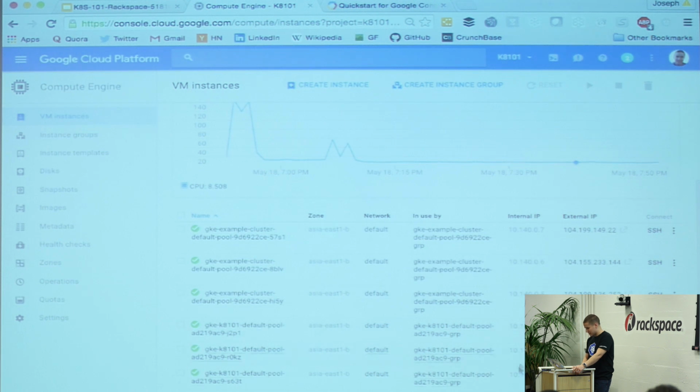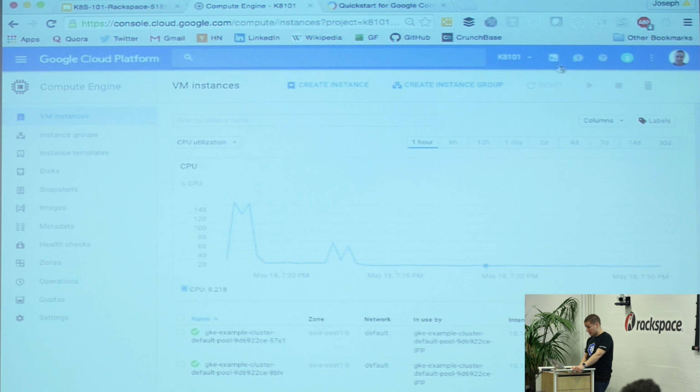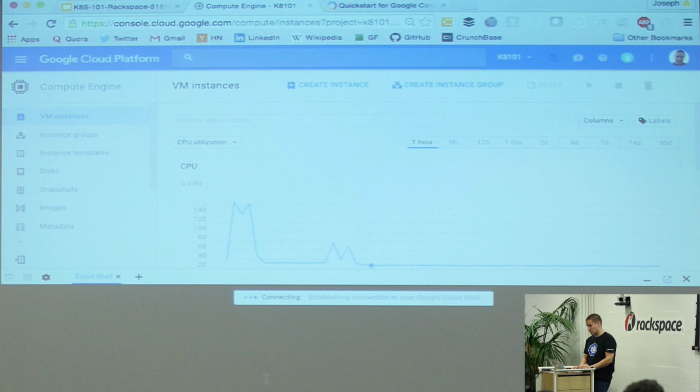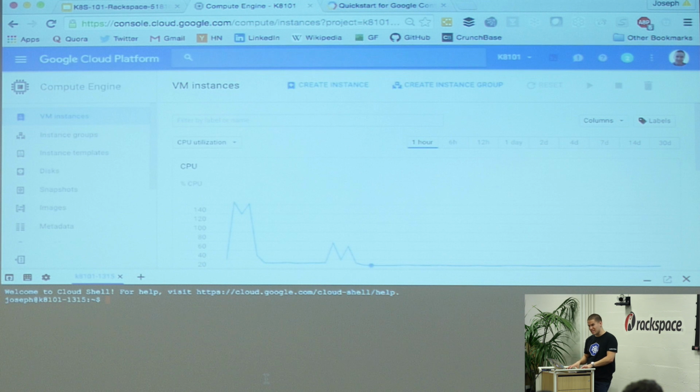So I've got a 6-node cluster here running in the Asia East 1B region, or zone, rather. And directly through the Google control plane here, I can go and SSH into those nodes and mess around, or I can just use the Google Cloud Shell directly. I can also download the gcloud tool and deploy the local client utility for command line control of this cluster on my local machine. But just for ease of use, I'm going to use the Google Cloud Shell.